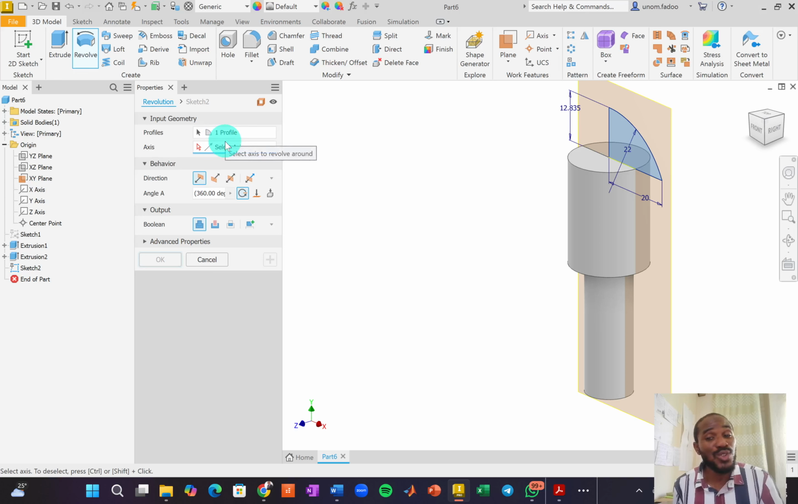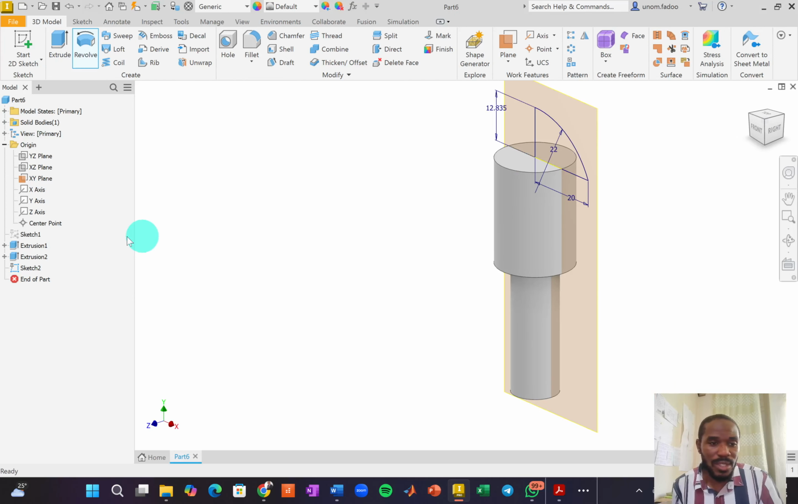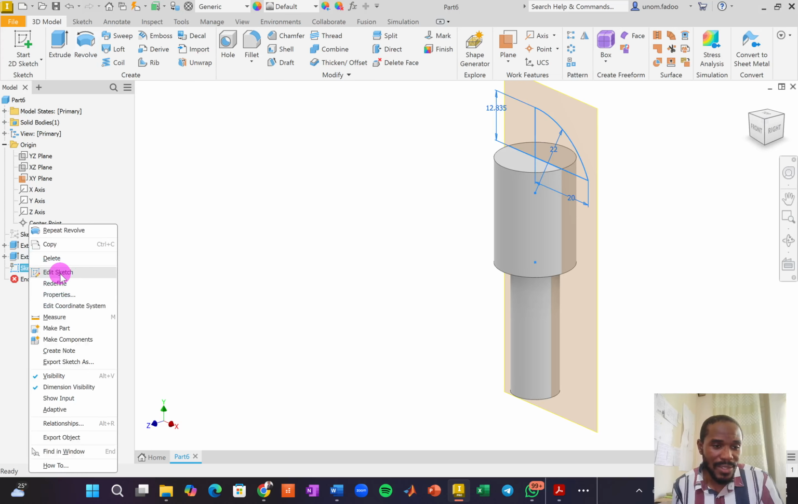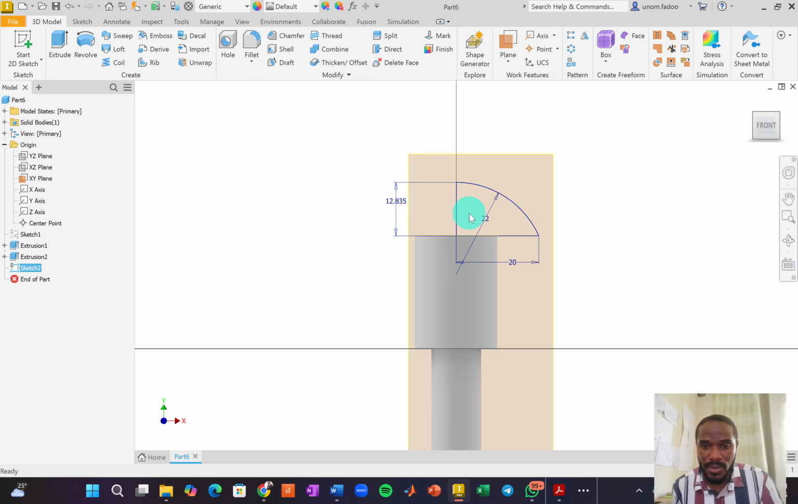If I had used one of these as a center line, it will automatically select that as the axis to revolve around. Let me show you what I'm talking about. Let me cancel this, go back to this sketch, right click and edit the sketch. So it brings me back into this sketch environment.